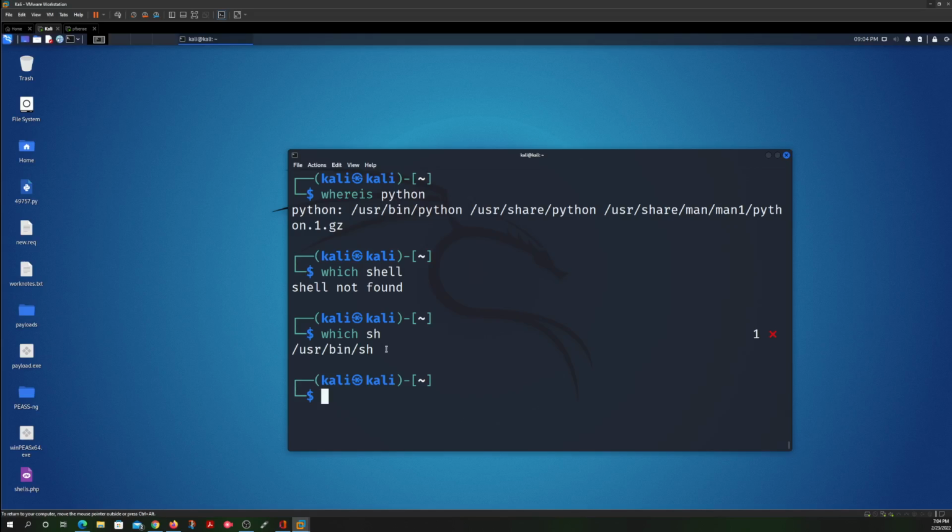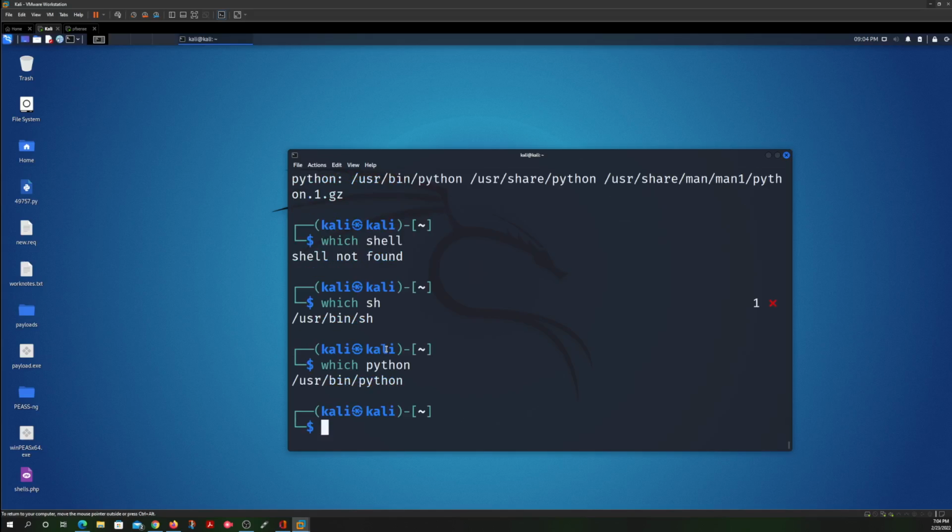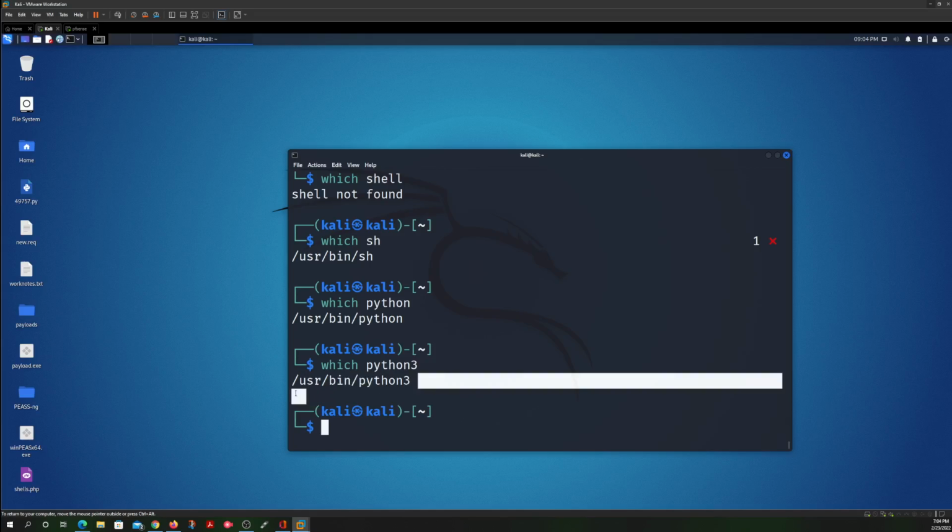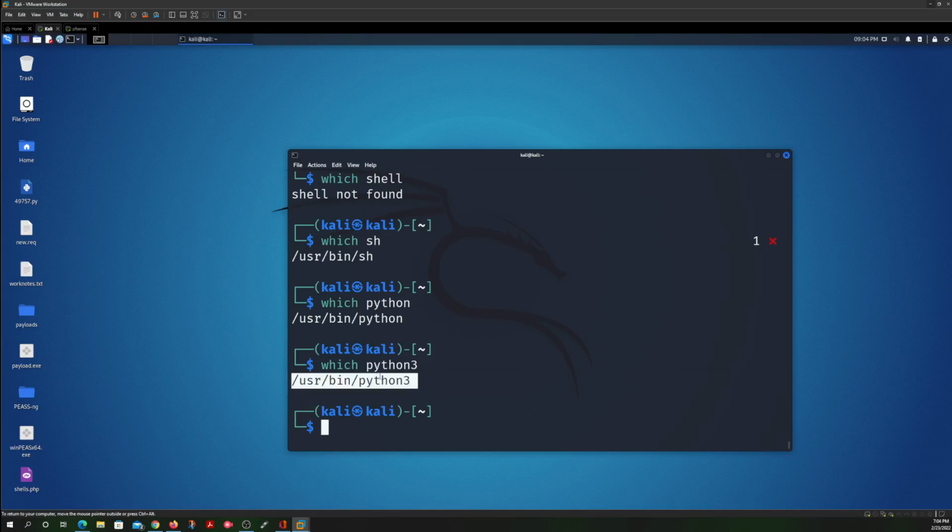Now what else can we use? You can just put which with whatever you want to look for. So let's say Python, right? I want to know which Python I'm using, and I hit which, and you see where it is located right here. Now if I put Python 3, that will also tell me where Python 3 is located. So which is also used to find the location of things within the Linux file system.